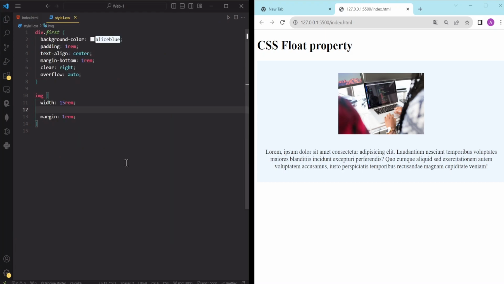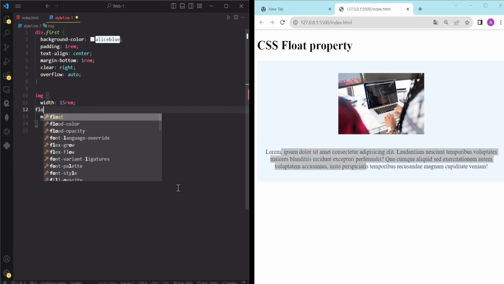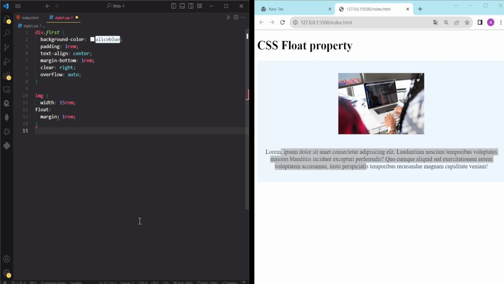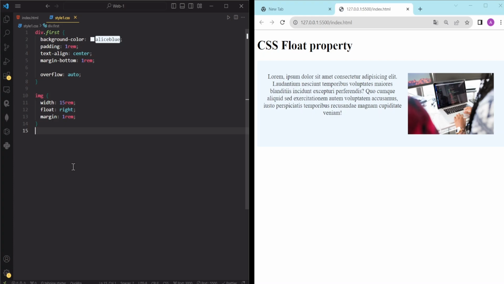We can achieve this by simply using the float property on the element which we want to move. In our case, we want to move this image element to the right side of this text. So we just need to use the float property on this image element, and after writing the property's name, we just need to enter the value like left, right, inherit or none. In our case, we want to float this image to the right side of this paragraph. So we need to use float right like this. Now after saving this file, you can see our image is now at the right side of this paragraph.